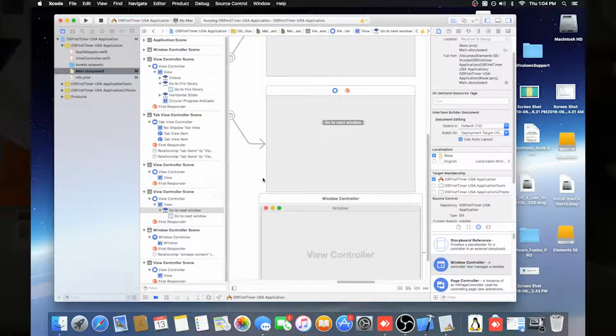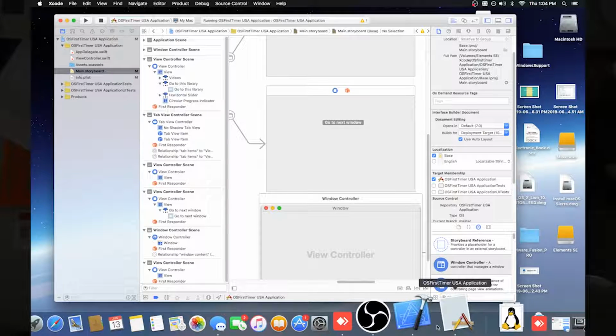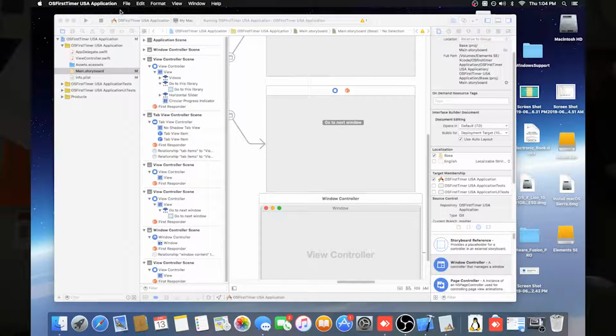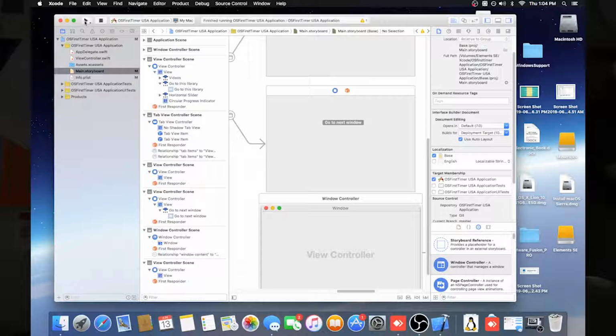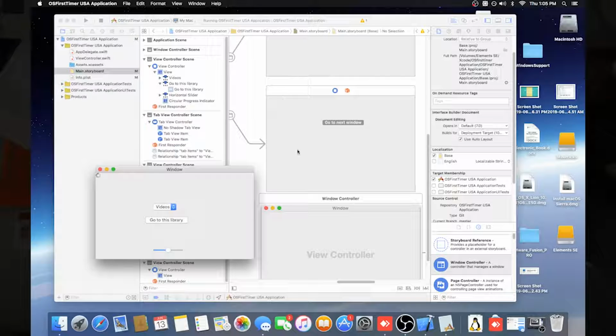Okay, so let's run this and see what happens. Oh, I'm already running it. So we're going to stop it, and we're going to start it back up. So, to the people who actually know how to use this, you guys are good. Because I'm trying to just make a simple program, and I'm getting all confused.